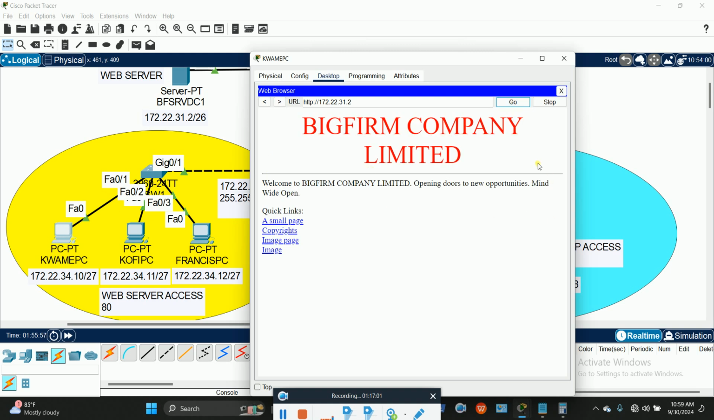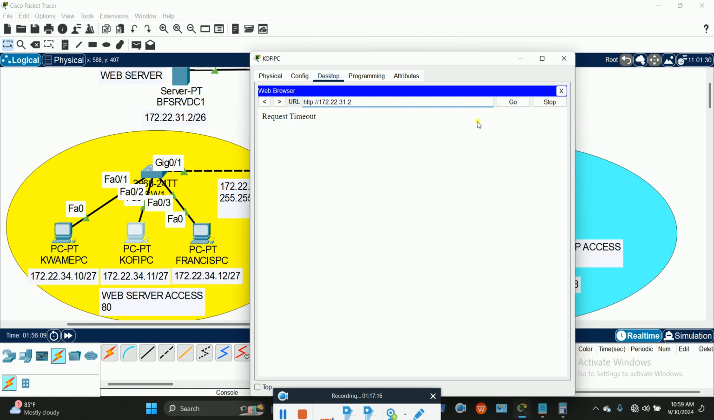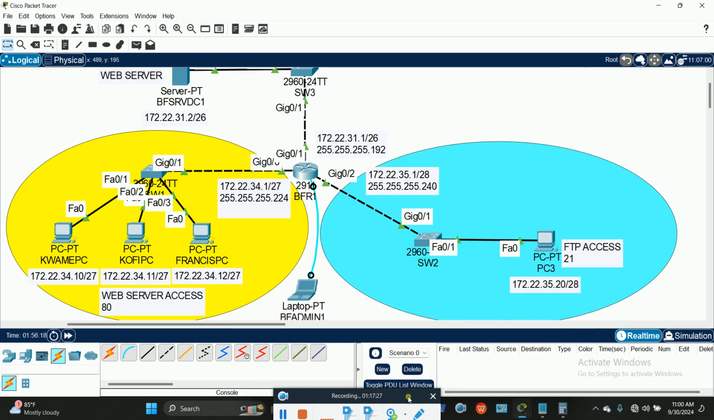When you choose Go, Big Firm Company Limited. Welcome to Big Firm Company Limited. Open doors to new opportunities. Mind wide open. No, Kofi is not supposed to work. Look, request timeout. So check your configuration. I think we have come to the end of part 1.